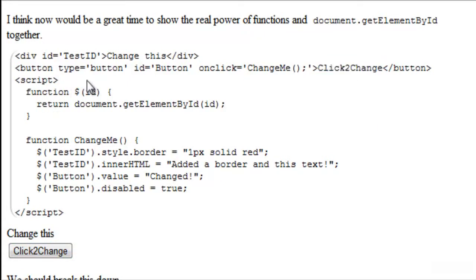Then we have our script, and here's a wonky one. This function is a $. Its only parameter is id, and what it does is it returns document.getElementById and the ID that you specified. Remember how we said we can use a function as a variable value? Well, that's pretty much what we're going to do. The next function is changeMe. This right here is a function. That's what this is. So our $, and it's going to grab testID.